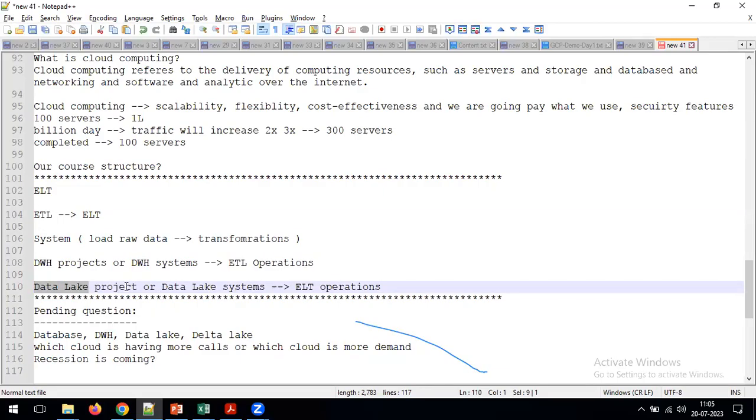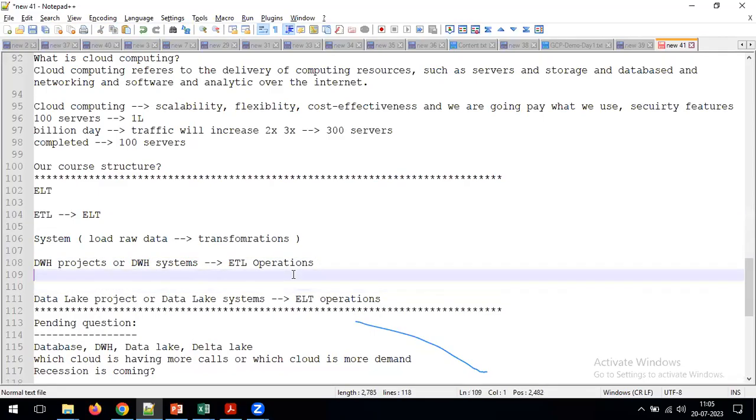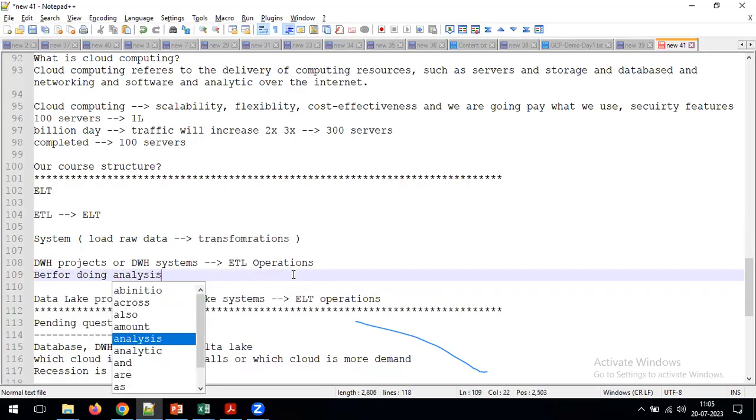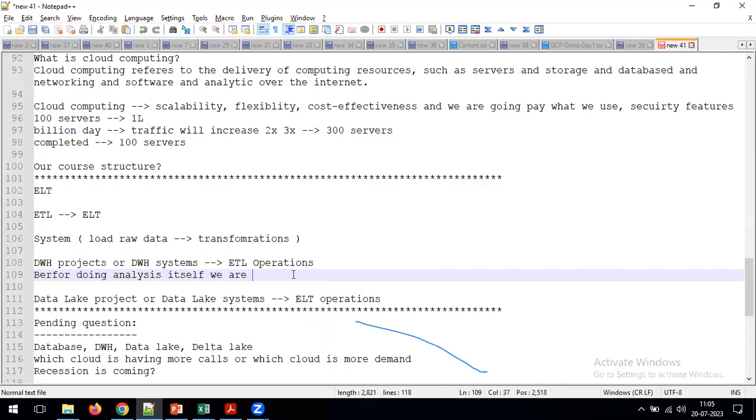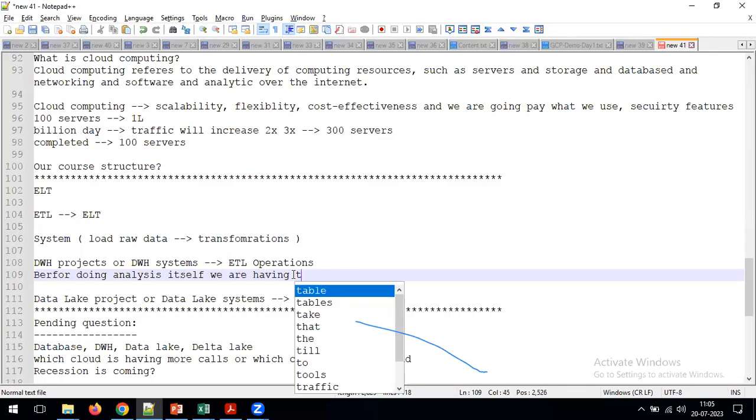Okay, I will cover it. Earlier, first we extracted the data, then we applied the transformations, then we loaded the data into our target systems for the purpose of doing analysis. That means before performing the analysis, we are already transforming the data. Let me note that point here: in these projects, before doing analysis itself, we have transformed data.